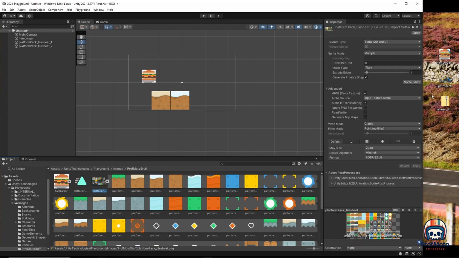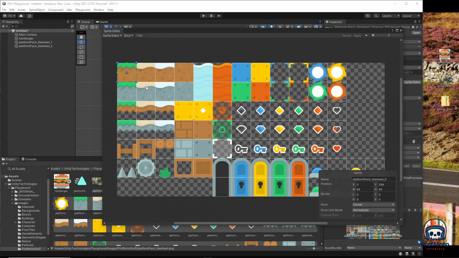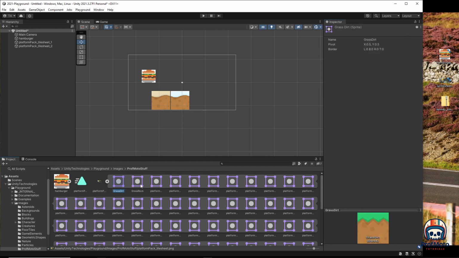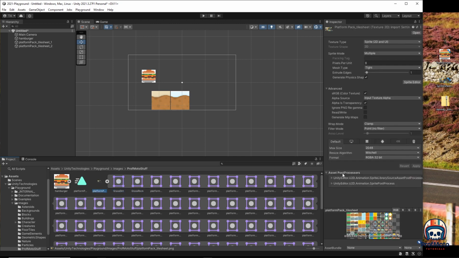So really, to make this work, I should go back to my sprite editor and change this back to what it was. This was grass dirt. This one was grass rock. And let's just go ahead and apply that, close this. And sure enough, that one's now grass dirt and this one's grass rock. And we should actually do a quick test. I don't know if these will update once they're placed into the scene. So I'm curious if they will.